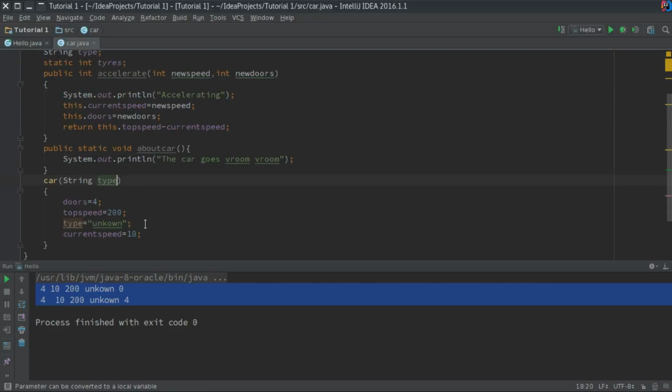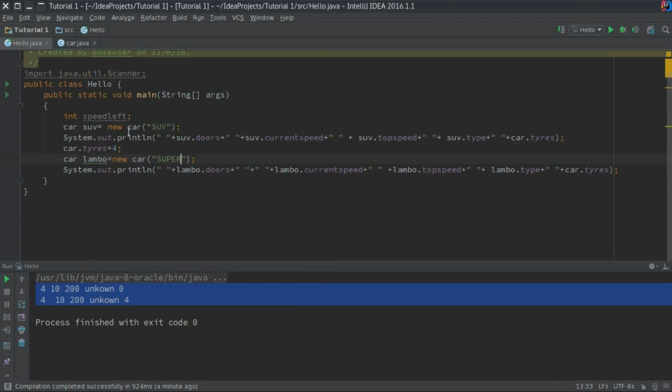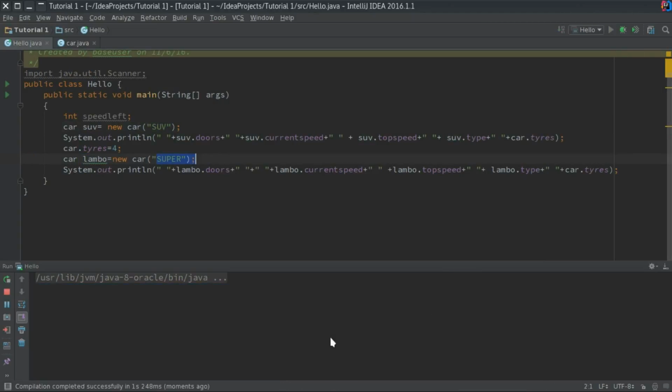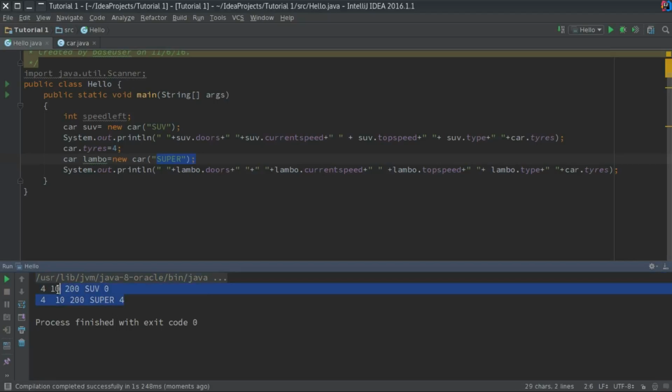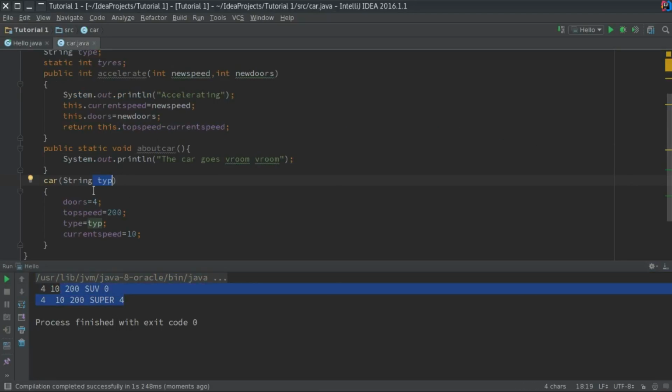And inside my constructor I'm going to set type. Let's just change the name. I'm going to set the type equal to typ. So the type of the object will now be set to whatever parameter I pass. So the type of SUV will now be this, and the type of Lambo will now be this. Now let's just quickly run it. See, it did that.